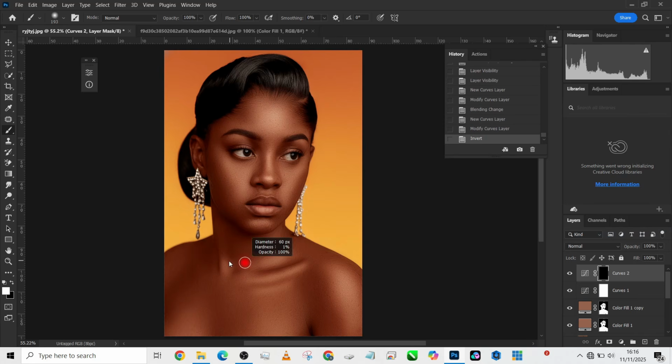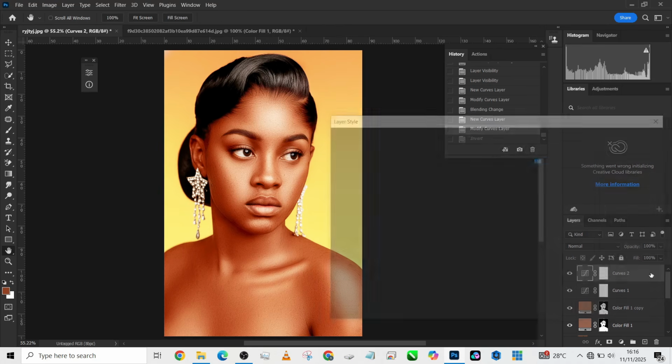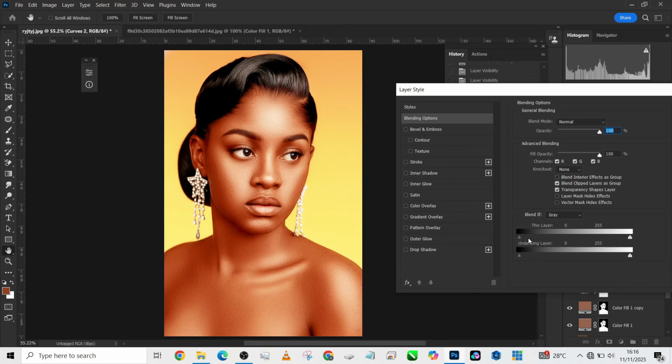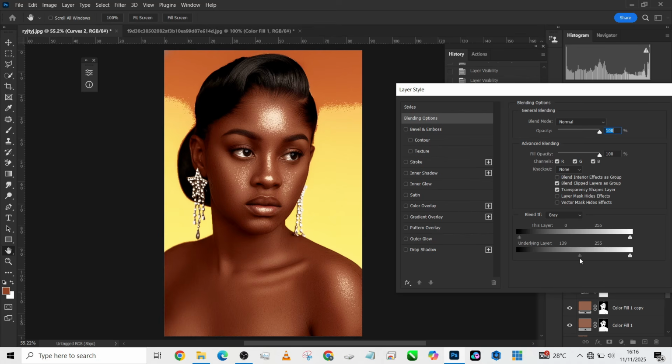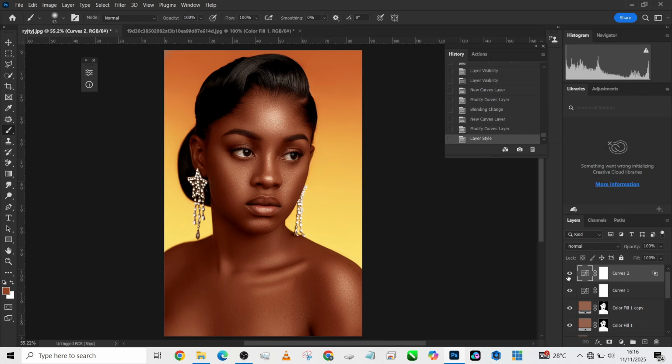Use your brush, or rather, instead of pressing Ctrl I, just double click on it. Your blending will open up. Remove it from the shadows and have it just on your highlight like this. Make sure you soften it out like that. You get those beautiful glows on her skin, but we do not want it on the background, so I'm going to remove it from the background. Just paint it out.